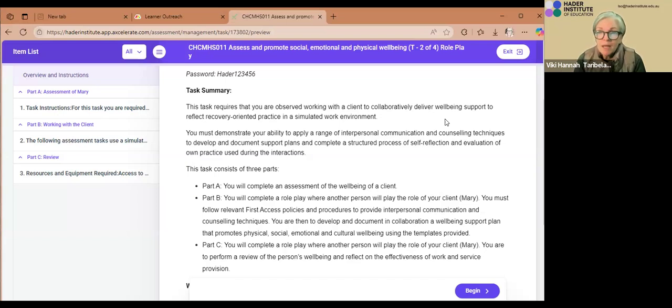And then it says, we're going to watch you work around wellbeing support to reflect recovery orientated practice in a simulated workplace environment. So I'm in a simulated workplace environment. You can tell that I work for Hader. Behind me, I have the Hader logo. If you are doing a role play, you're going to put a virtual picture up or blur your background and you'll be dressed for work. You're in class, you're in your PJs, that's cool. I totally understand that. You're working from home and I want you to feel relaxed. But your role plays, you are simulating a workplace environment. So that's exactly what it means.